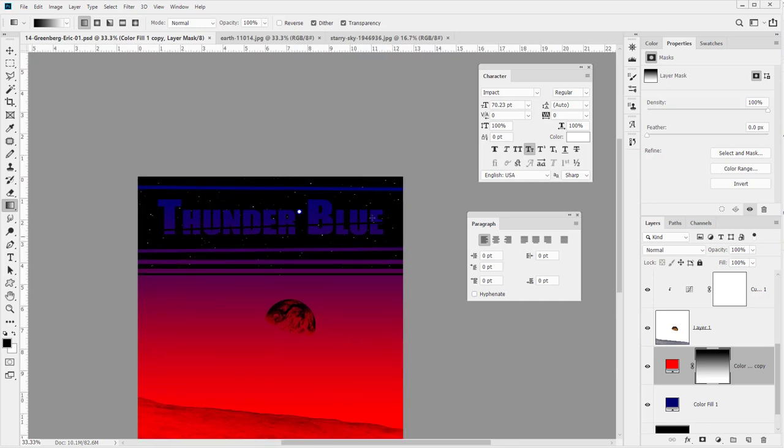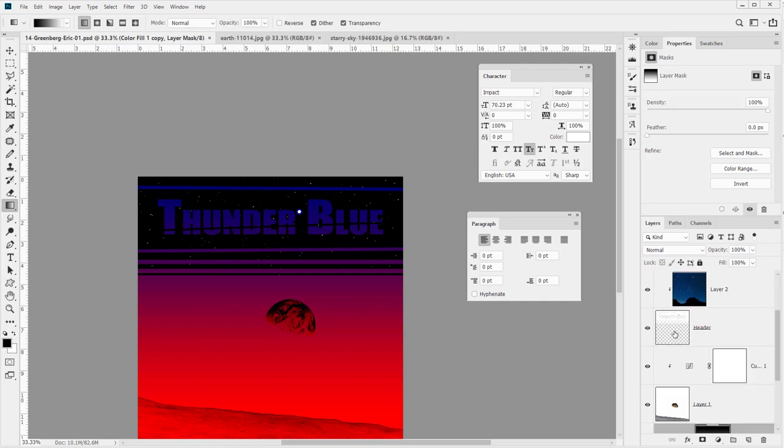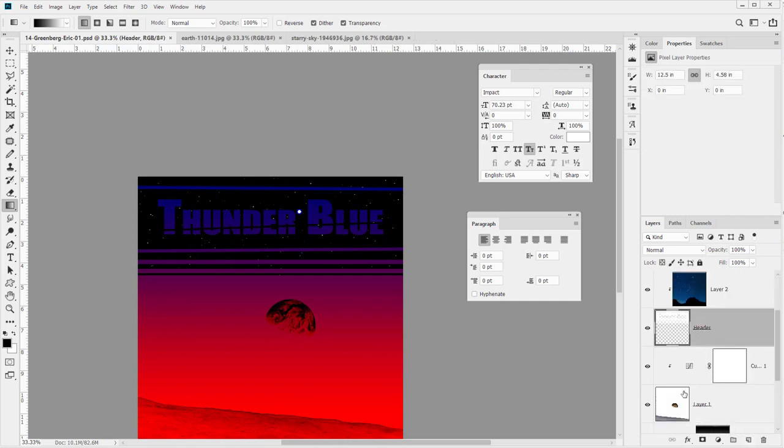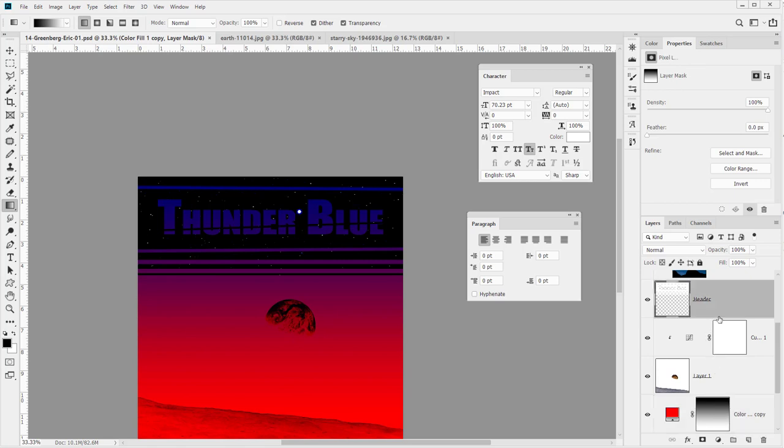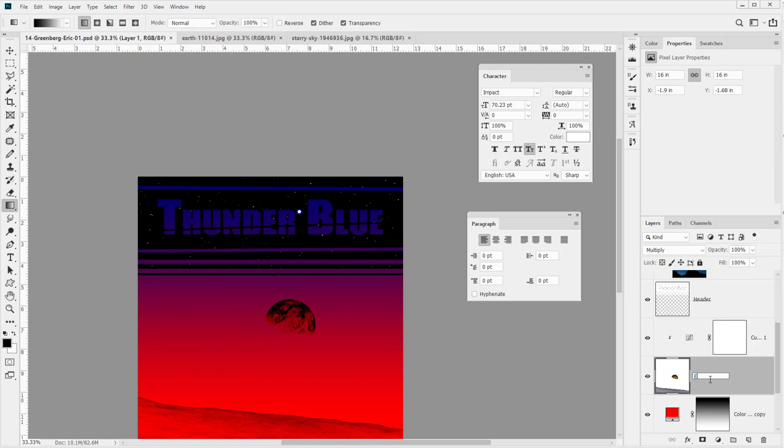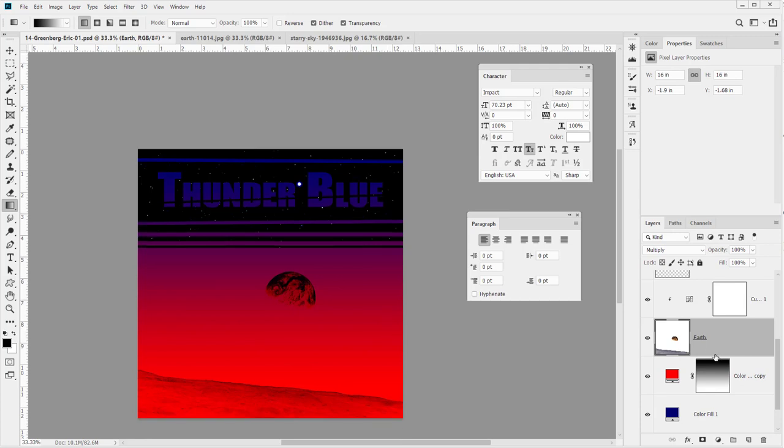So is this legible? That's the question I have to constantly ask. I would say that this would be better if the Thunder Blue was lighter up here. So what can we do about that? Well, what I'm going to do is this. I'm going to come in with yet another color fill, this time just below the header. And this should say Earth. Don't forget to name your text. Name your text, name your layers.